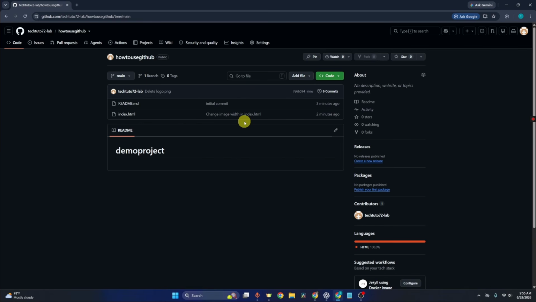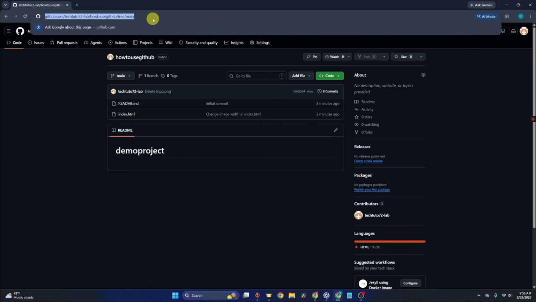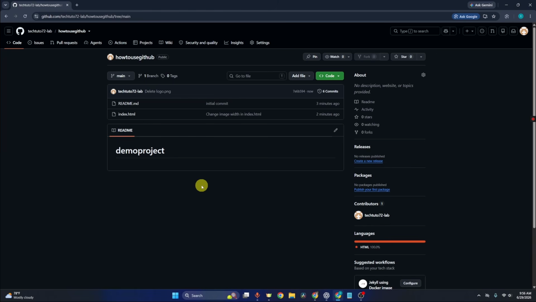Now let's look at how to share your repository. Open the repository and simply copy the URL in the address bar. Basically just click on your address bar once and press Ctrl C to copy, and you can send that link to anyone that you want to share the project with. And that's basically it.